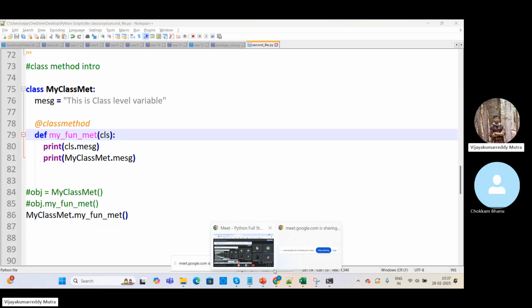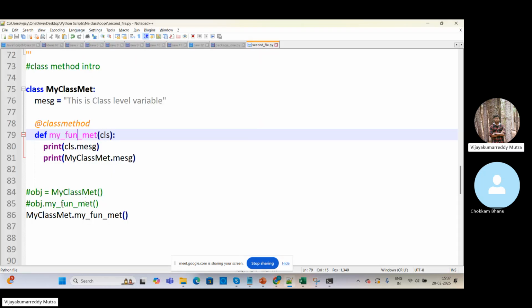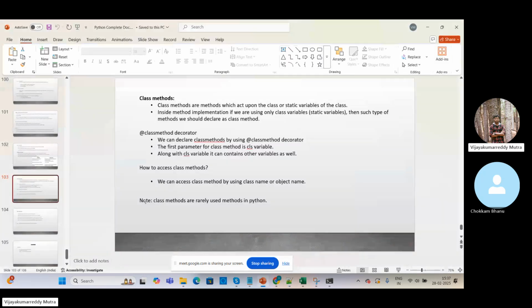Let's see how to access a class method. We can access a class method by using the class name or the object name. We have two ways, but for an instance method, we have only one way, that is object creation. But try on your side, without creating an object, just call the instance method with the class name. Now let's see this note: class methods are rarely used methods in Python, guys. So now it's clear, right? What is the class method?